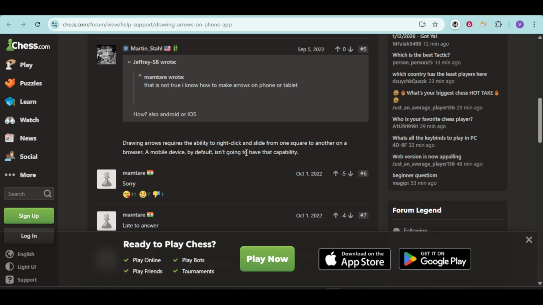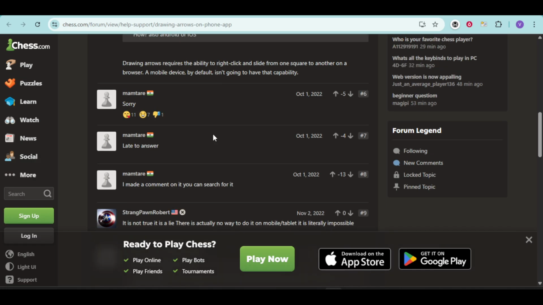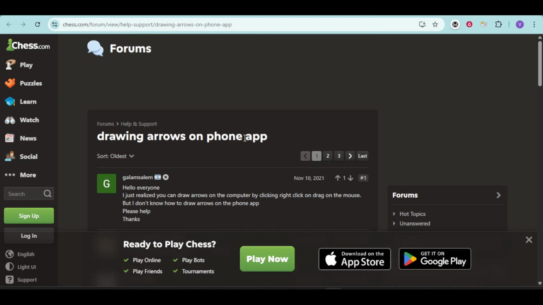So it's actually not applicable on the mobile interface because it needs right clicking, which is only available on Windows or on the computer. So there's no way to actually make this work, and you just need to play this on your computer.